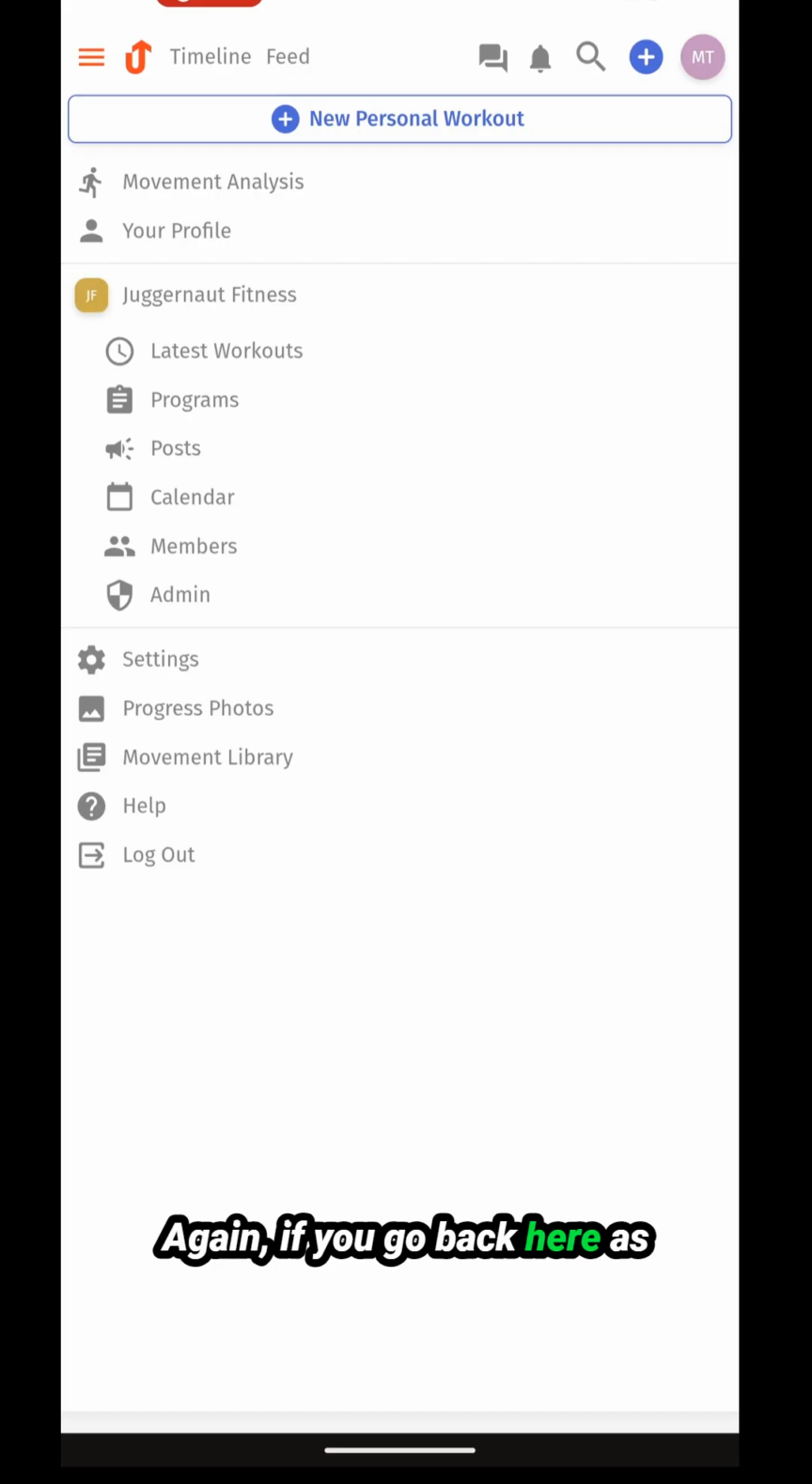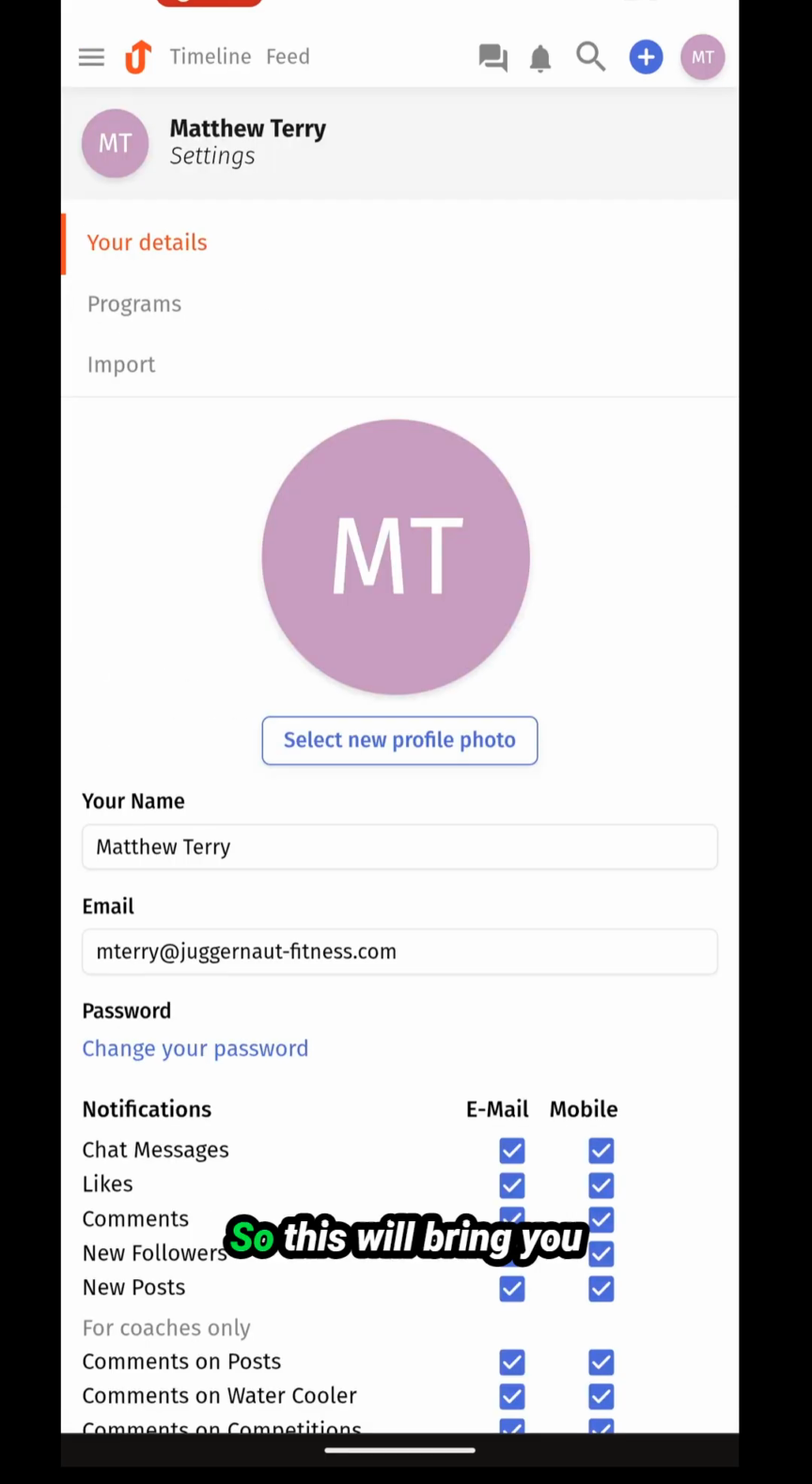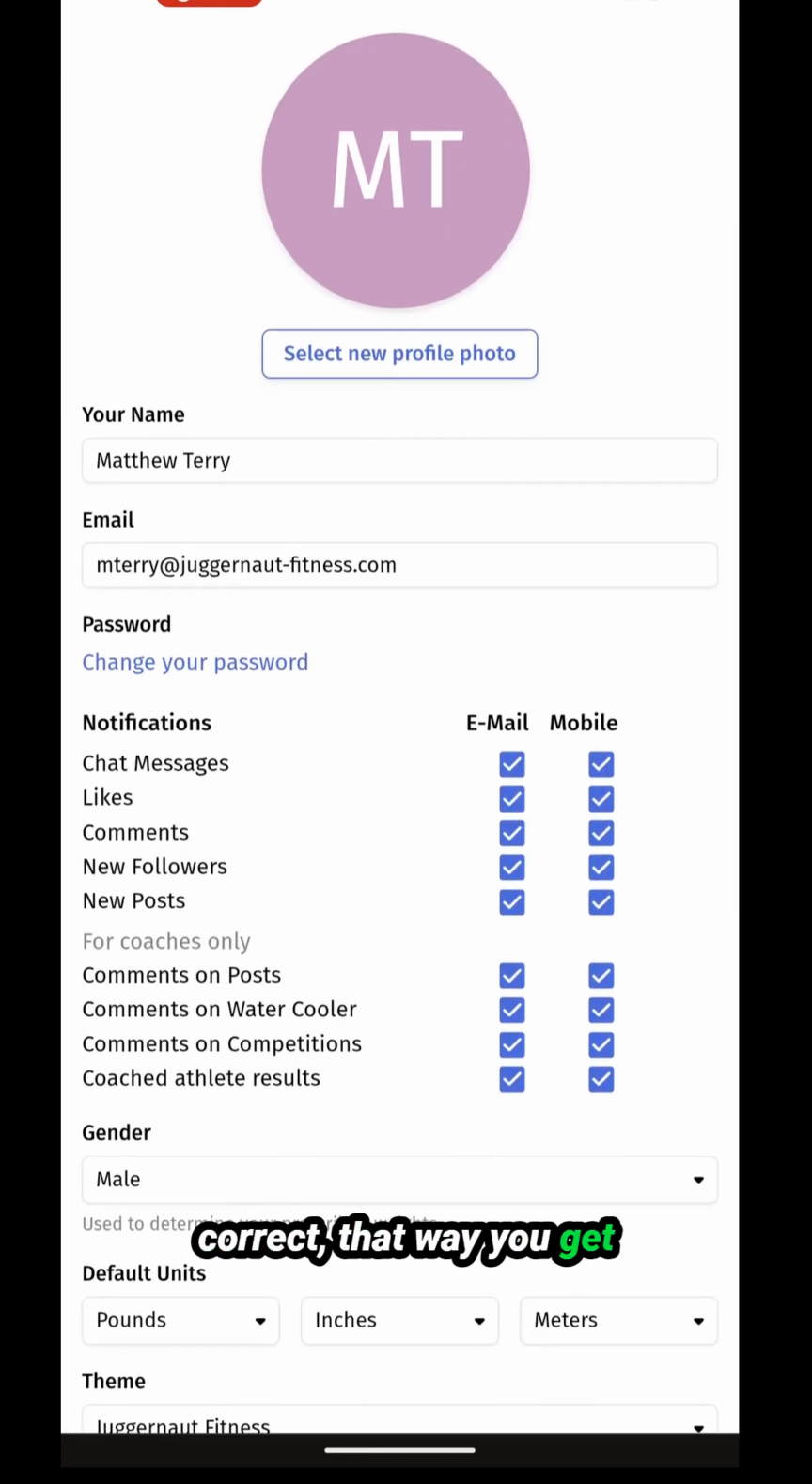Again, if you go back here, there's a shortcut you can click up at the top to go to your profile. And then there's also some other things like settings. So let's go into settings. This will bring you to your account information. So you're looking at everything. Make sure your email is correct. That way you get any notifications.